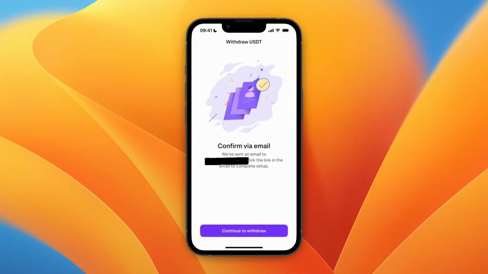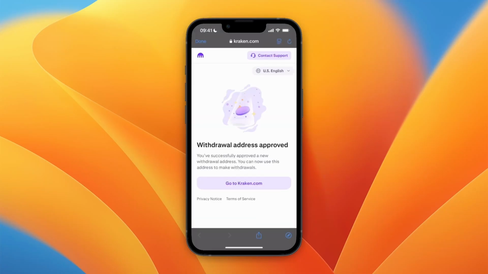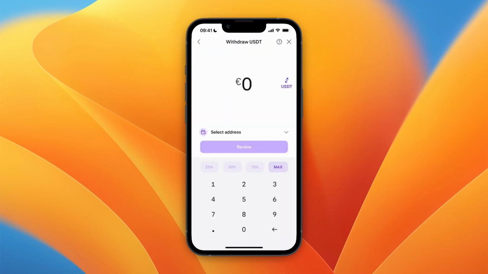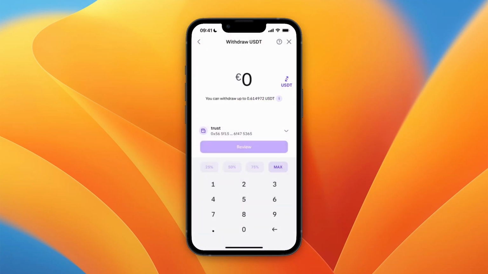And then you need to verify that you are adding it. They will have sent you an email, so go and confirm it and then click continue to withdraw. And then in your email, you will have something like this. Just click confirm address and then it will redirect you to Kraken. Once you're back, just click select address and then select the one that you just added from Trust Wallet.